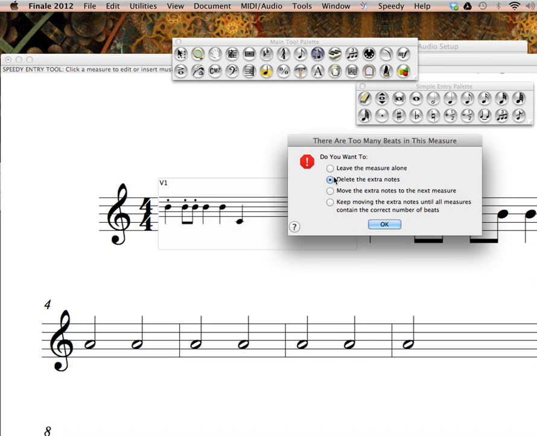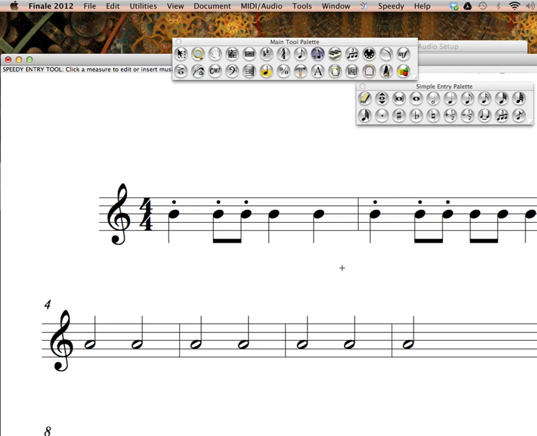So you could say something like delete the extra notes or move the extra notes onto the next measure, keep moving things over. But you get used to this because Finale doesn't like when you do that. It doesn't just let you put however many notes you want. You can do that once again, but it'll have trouble aligning everything.